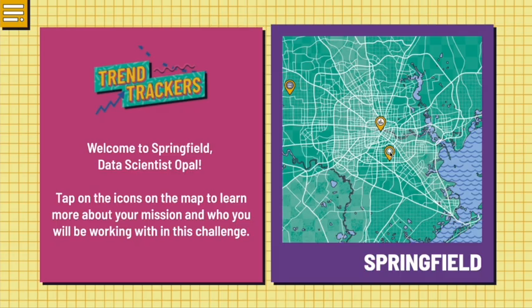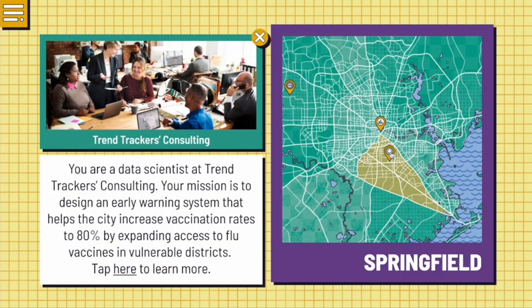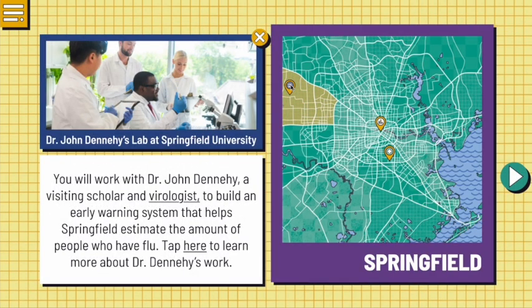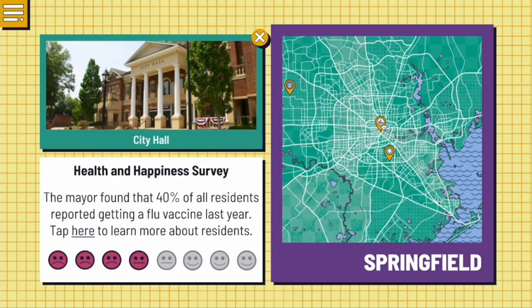In Trend Trackers, students begin by exploring the fictional city of Springfield. They tap on places like Trend Trackers Consulting to learn more about their role as a data scientist. They tap on places like Springfield University to learn more about their scientific partners. And they visit City Hall to learn more about the needs of Springfield residents.